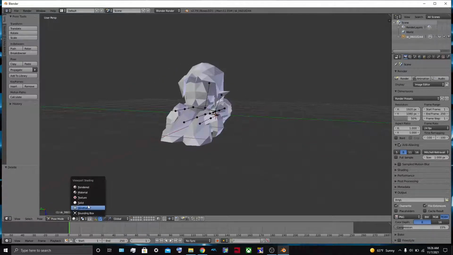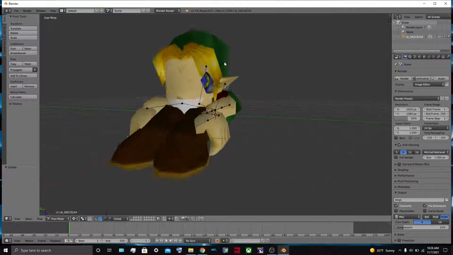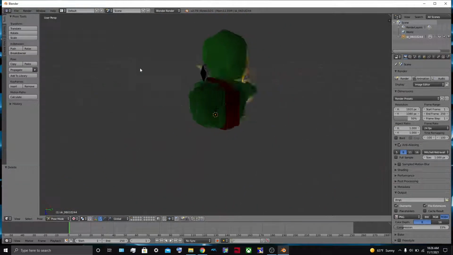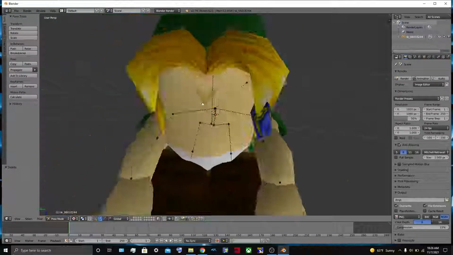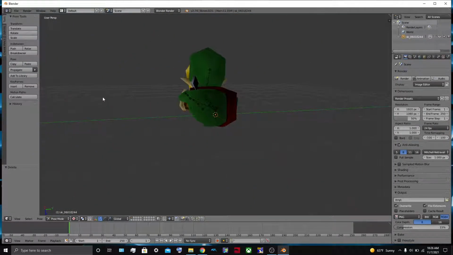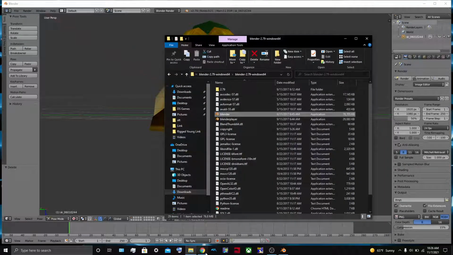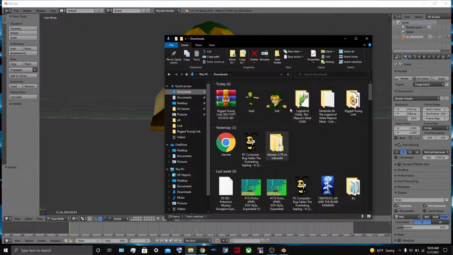But it has no textures, except it actually does. As you can see, it's very messed up, but we will be fixing this. Okay, once you go back to the folder that your game ROM is in, it's right here.